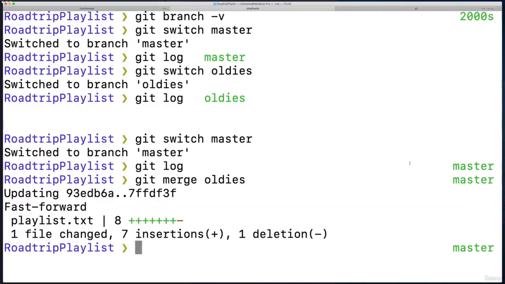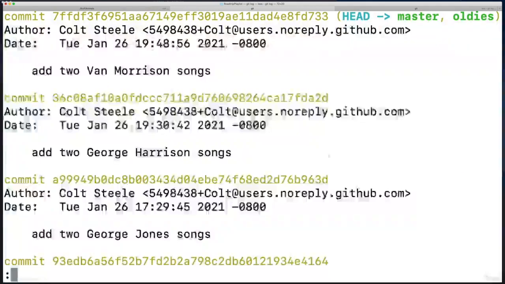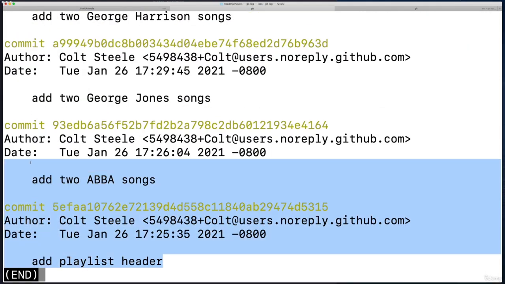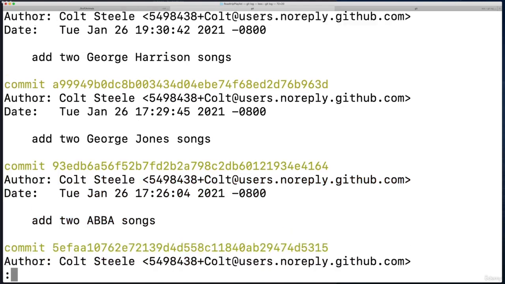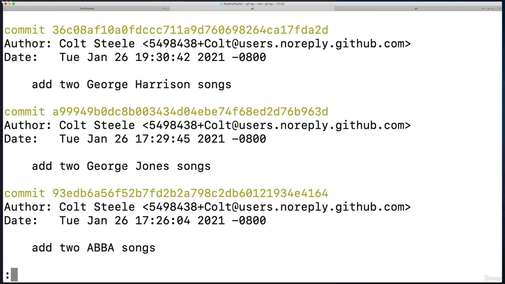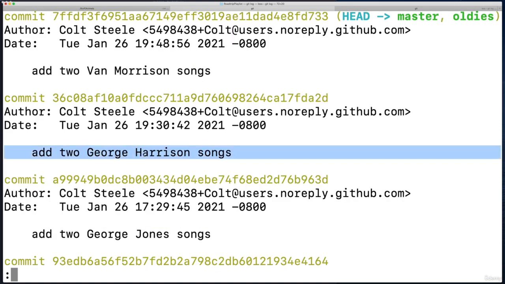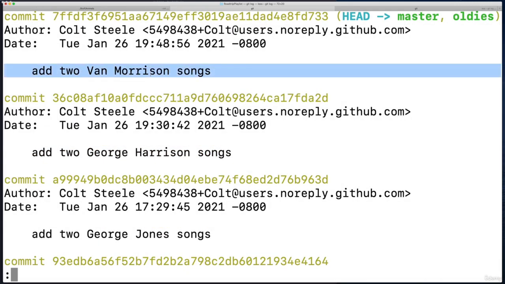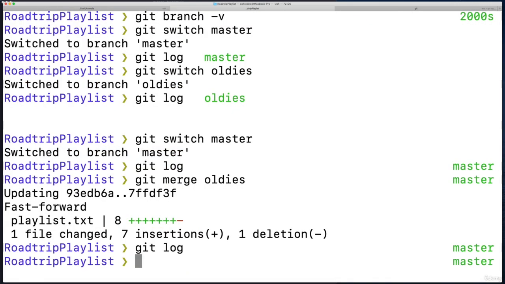And more importantly, if we look at git log, we see that we had the first commits that we always had on this branch, but now we have these other commits that came from the oldies branch, the George Jones commit, George Harrison commit, and the Van Morrison commit. And that is our first successful merge. We merged the content, the commits from oldies on to master.